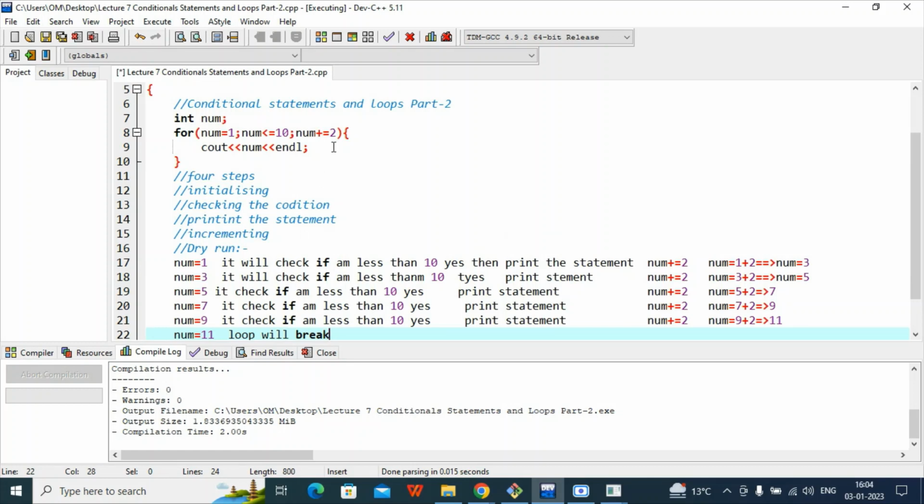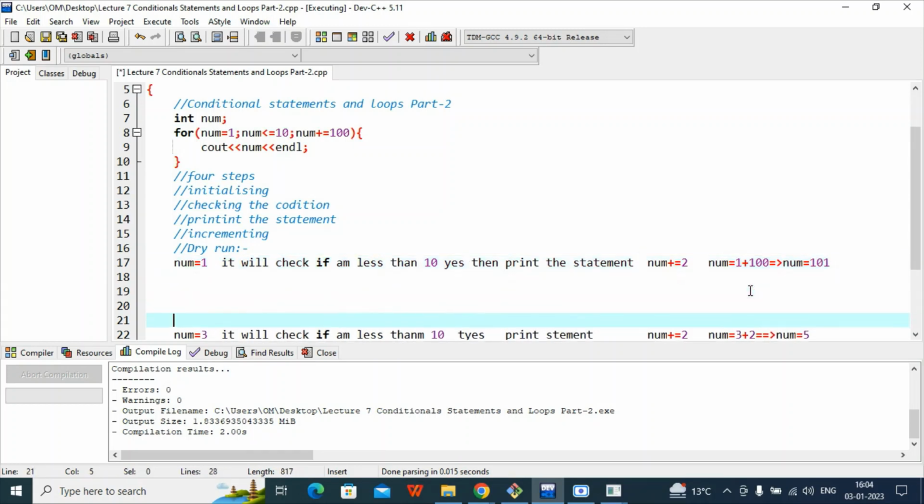Now, how will you increment with something like num plus equals 100? See this. Num is initialized to 1. You are checking the condition. It is passing, printing the statements, and then incrementing it by 100. It means here you were incrementing it by 2, but now you incremented it by 100. It means your num will become 101, and the loop will not proceed. The loop will break here only.